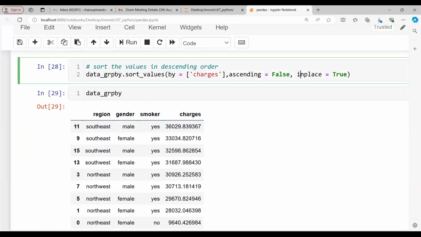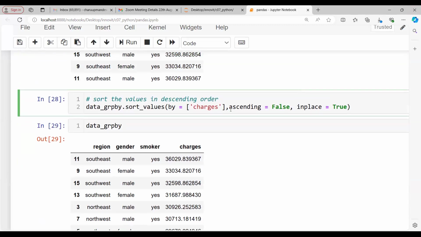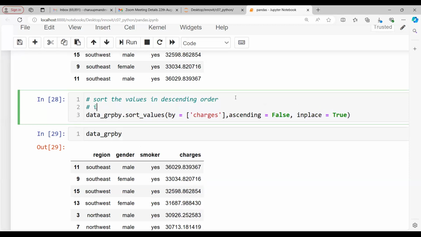All right. So with that, I think we are on time. Let me know if you have any questions. I'll give you a couple of minutes to make note of inplace equals true. Please add a comment: inplace equals true makes permanent changes in the underlying data frame.